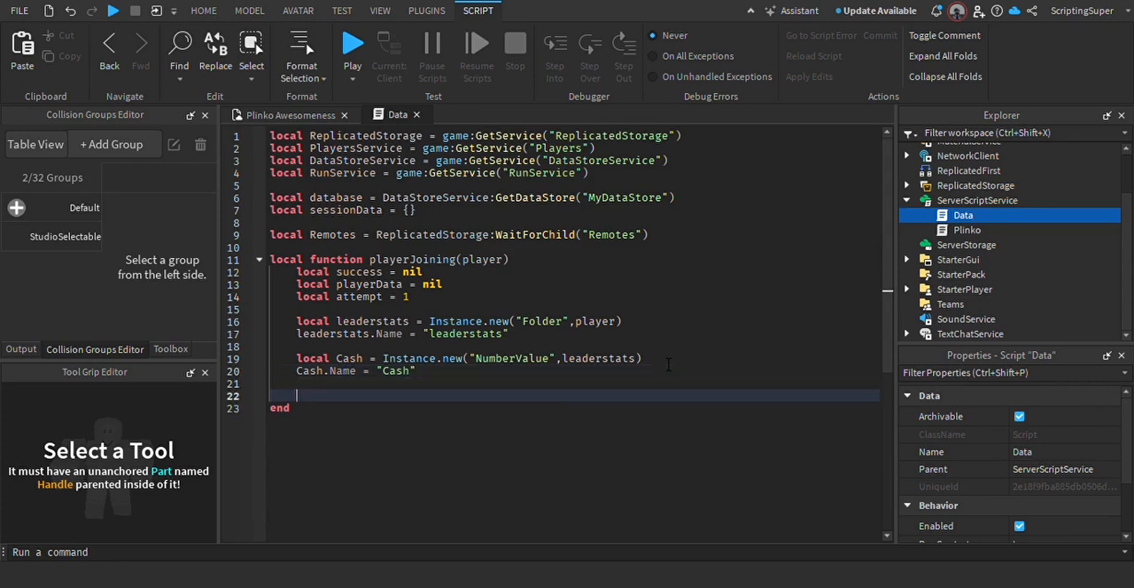And then the data save part, we're going to do repeat success, comma, player data equals pcall function.